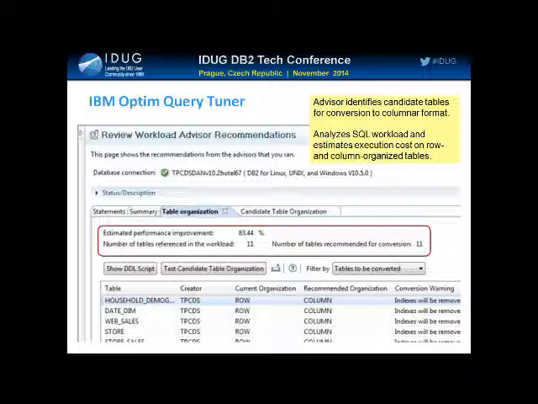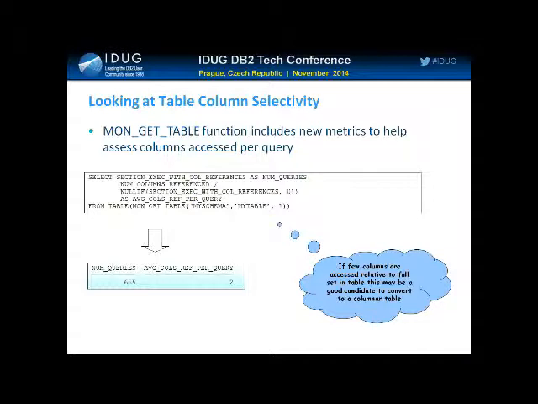Now, I'm not going to be talking about the tooling in this presentation, but I do want to quickly mention the Optim Query Tuner, because it has an advisor that you can use that will identify candidate tables for conversion to columnar format. So it analyzes your SQL workload and can make recommendations for you on which tables you want to convert for BLU. So under the covers, I'm going to talk a little bit about some of the monitoring metrics we added to facilitate this type of analysis.